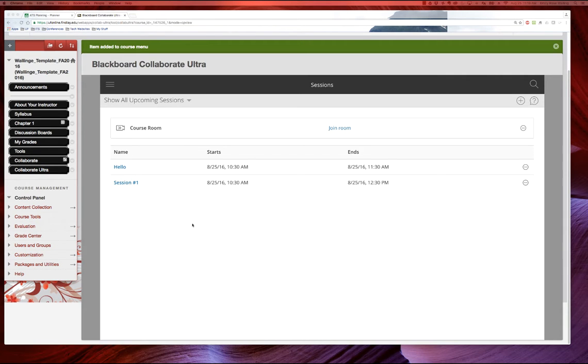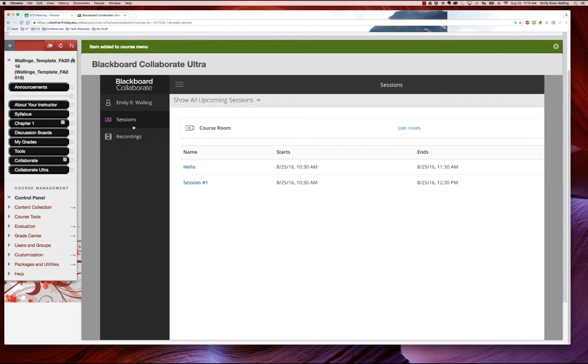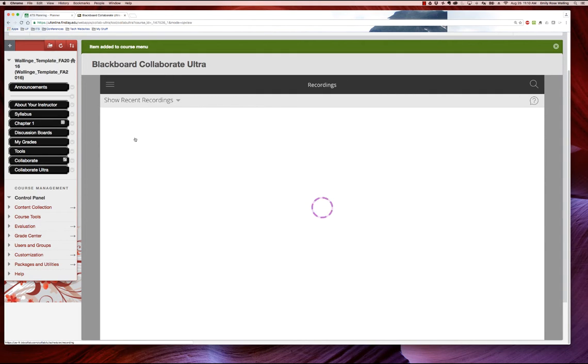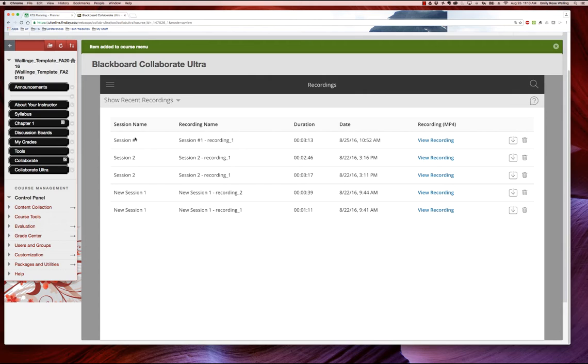To view your recordings, go up to the sandwich-looking menu up here and click on it, and then choose Recordings. If you want to watch the recording again, you would click View Recording, and it'll open in a new window.